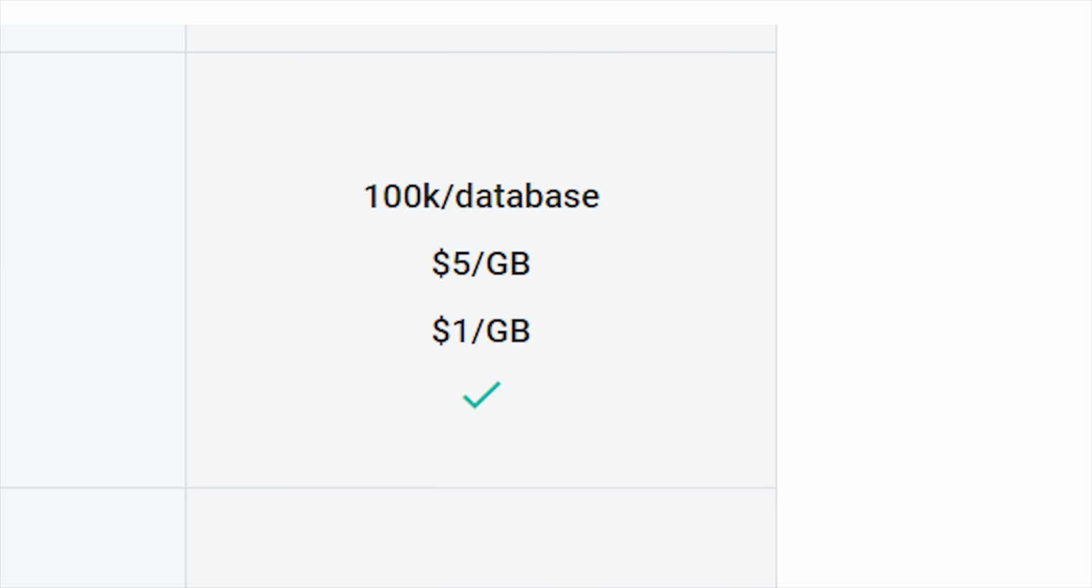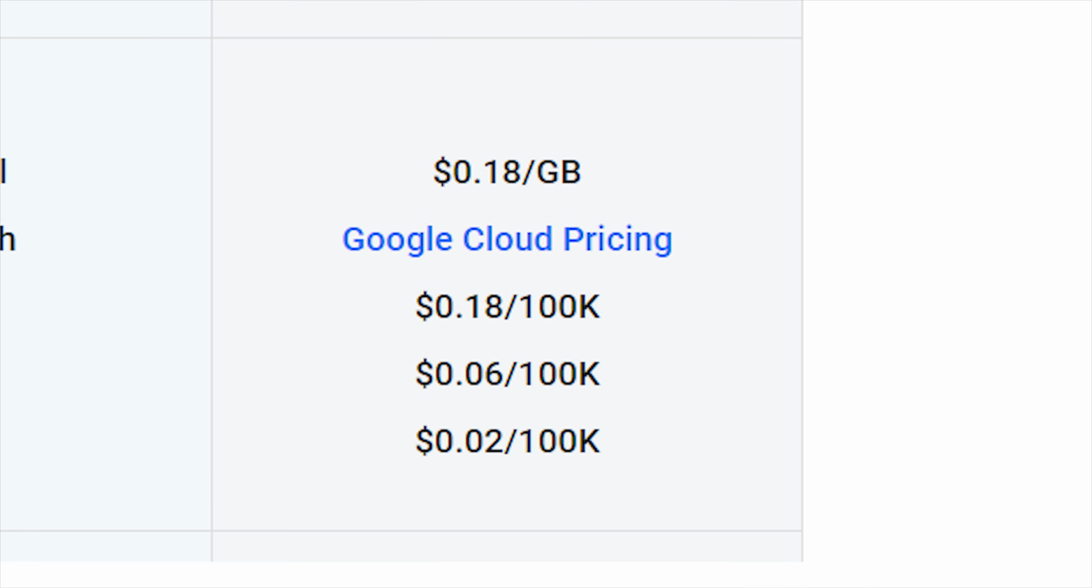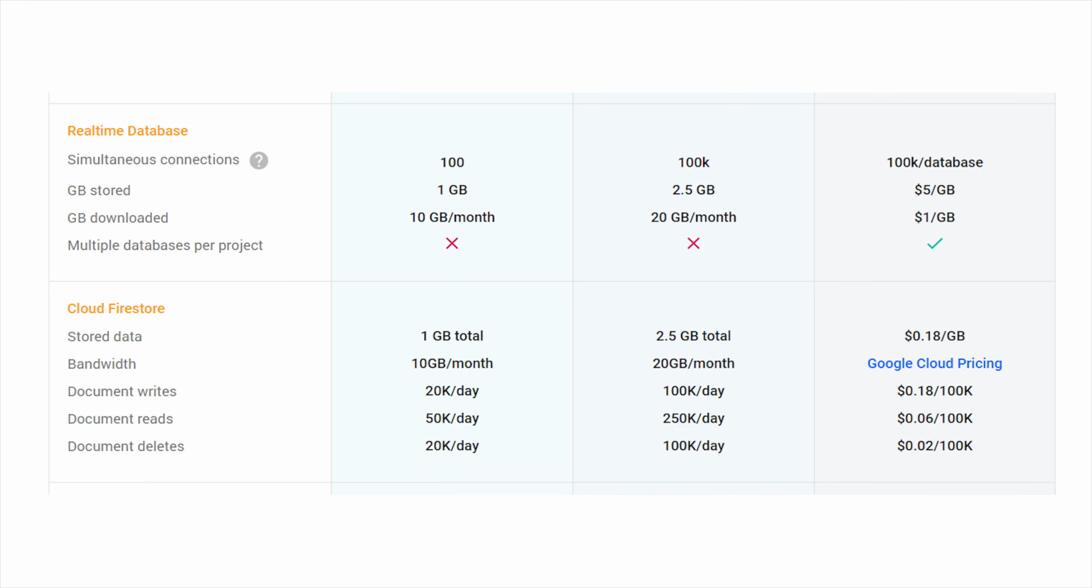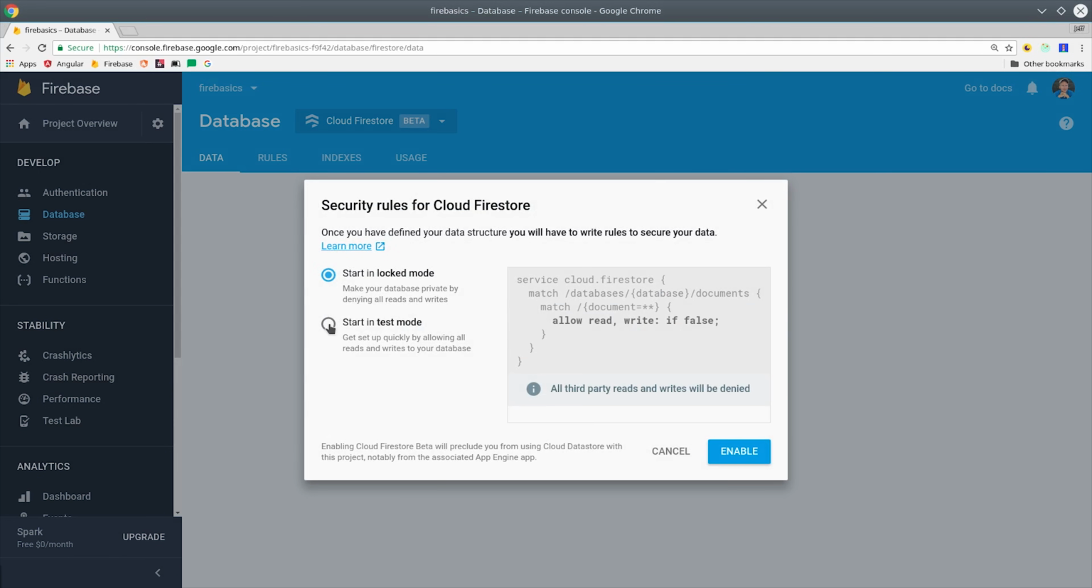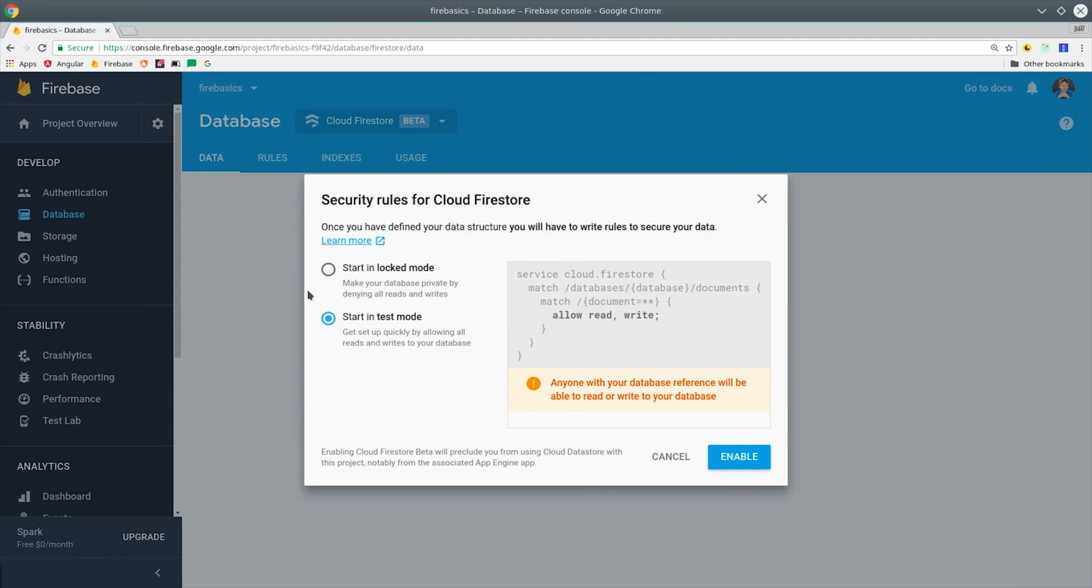For the Realtime Database, we're charged $5 per gigabyte stored and $1 per gigabyte downloaded. For Firestore, on the other hand, we're charged 18 cents per gigabyte stored, but we're also charged for each individual document read and write operation. So what that boils down to is that if you have a really simple data set that is read frequently, you would use the Realtime Database, but for a larger, more complex relational data set, you'd want to use Cloud Firestore. In the majority of cases, I find that Cloud Firestore ends up being the better choice, so that's where we're going to start.